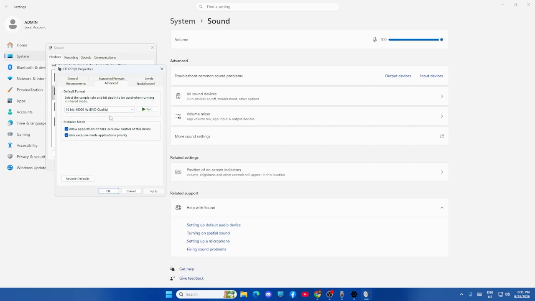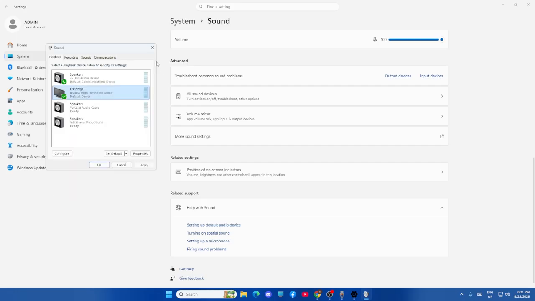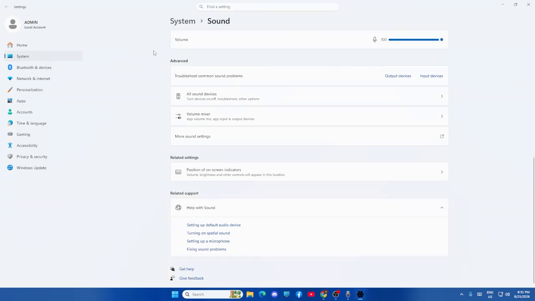It's always good practice to set this to a higher value. Not the 16-bit, but you can keep this on 24-bit, 48000 Hz as well. Once you set this up, close this window like this. Now we just need to move to the next thing.